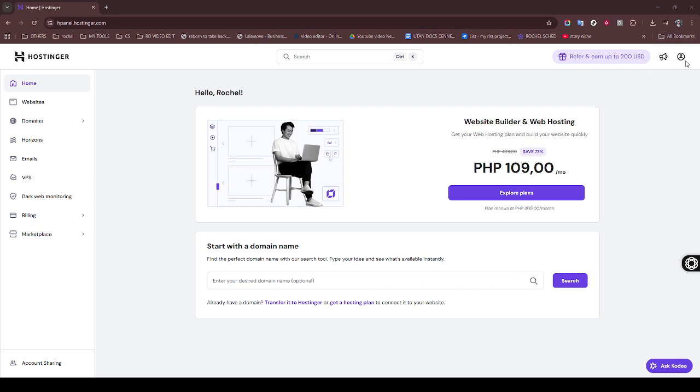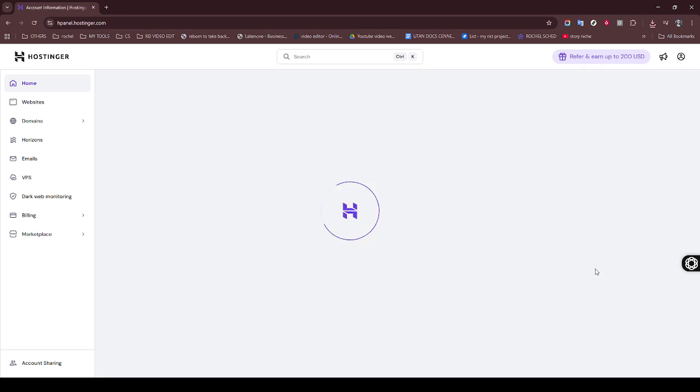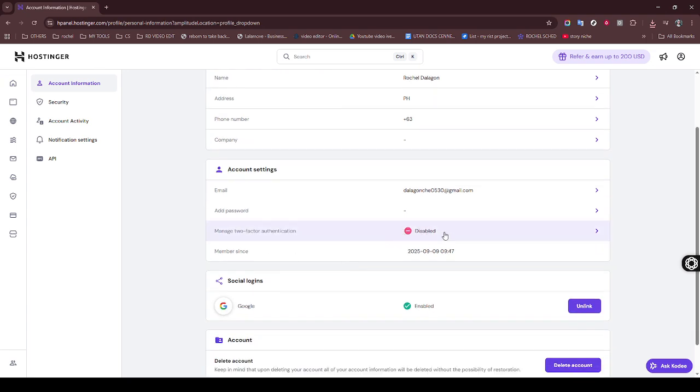First, let's begin by logging into your Hostinger account. Open your preferred web browser and head over to the Hostinger website. Once there, you'll see the login option prominently displayed on the top right corner of the page. Click on it and proceed to enter your credentials.